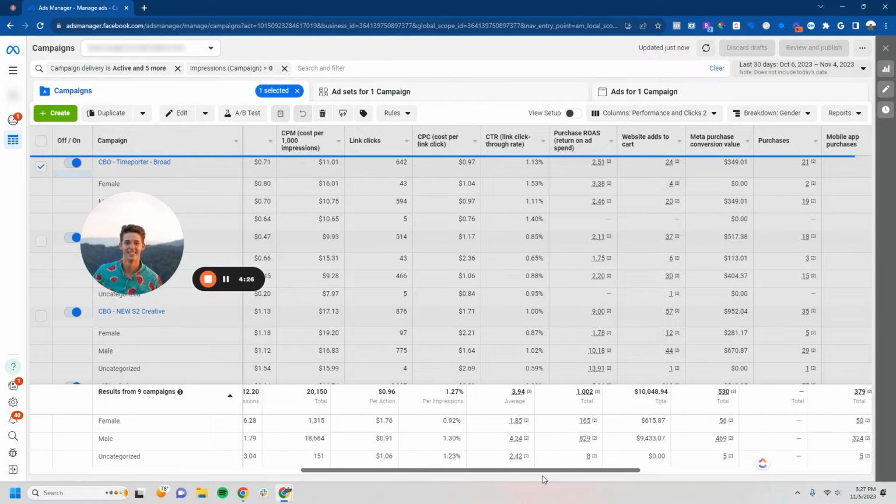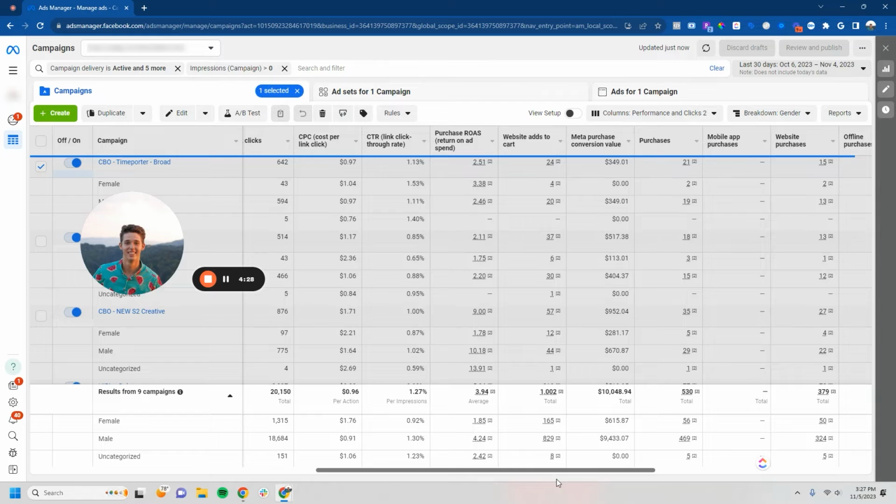Other thing to look at is add to carts. I want to see if we're generating a decent amount of add to carts. I would argue that there's probably a decent amount of fall off between females adding to cart and then not going through and purchasing. We also see that this has a higher link click through rate, so people actually clicking, the rate for males.